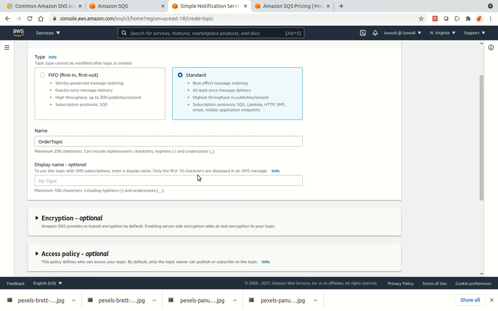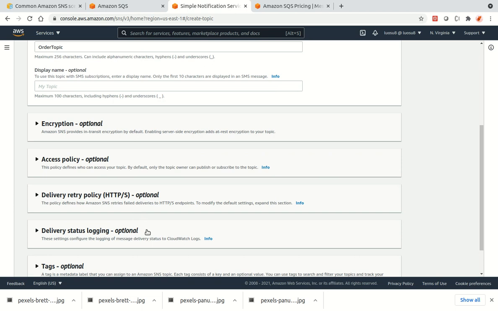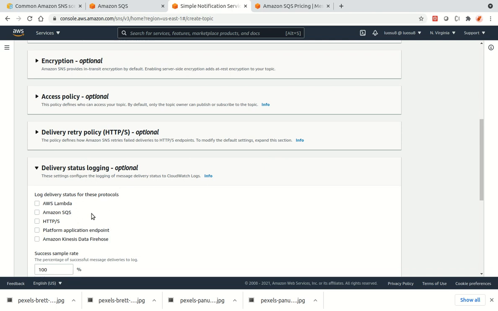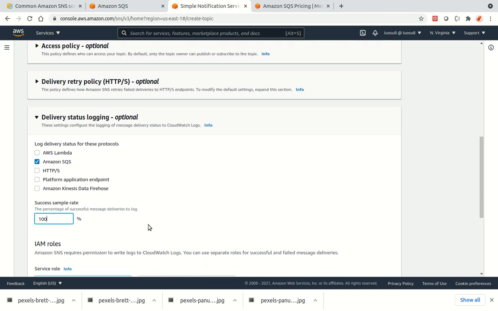What we'll do next is we have some other options: encryption, access policy, retry policy, delivery status logging. Now we are going to click on delivery status logging. What we want to do is log the status. Which protocols do we want to log it for? We want to log it for SQS. And what percentage do we want to log? Now, obviously, if you're receiving millions of messages, you don't want to log them all. You may just want a proportion of them, maybe 1% of them, for example.